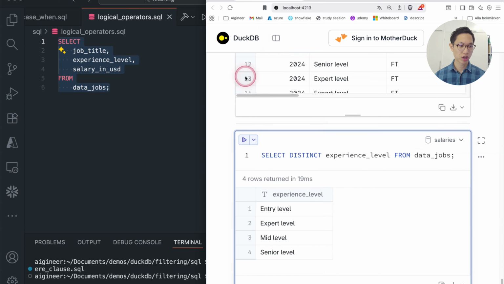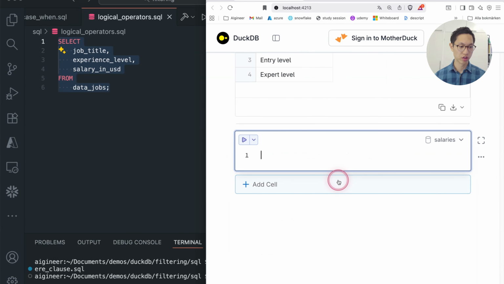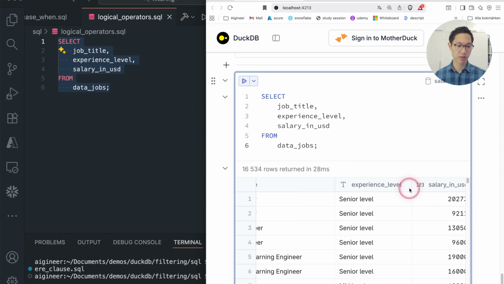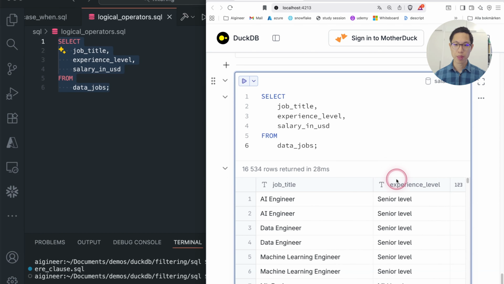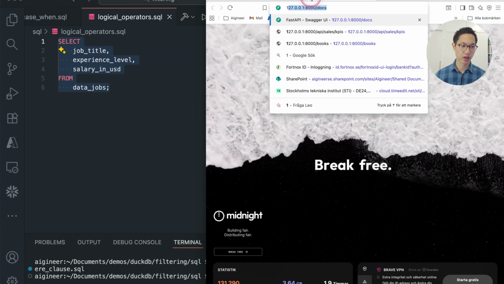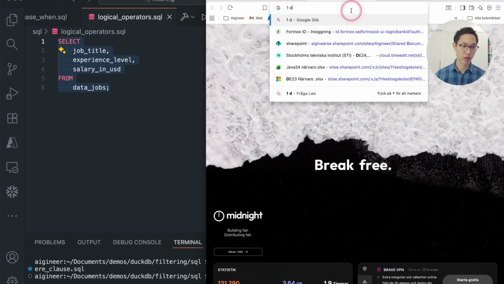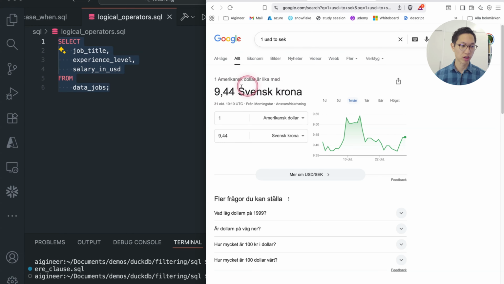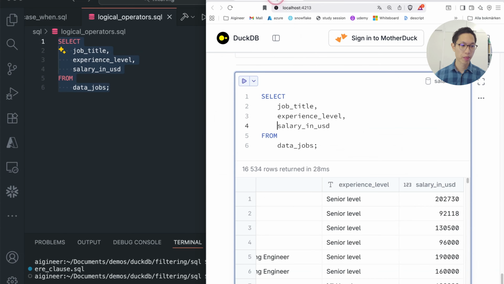If I copy this one, I go into here and I run it, and you can see we only have these 3 columns: job title, experience level, and salary in USD. However, I want the salary to be in Swedish crowns, okay? Then I should take a look into the currencies. 1 USD to SEK, and you have 9.44, okay?